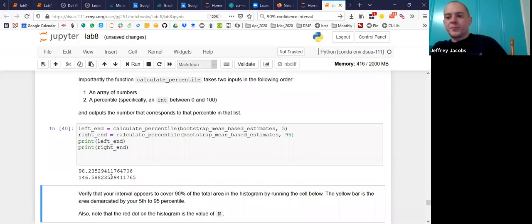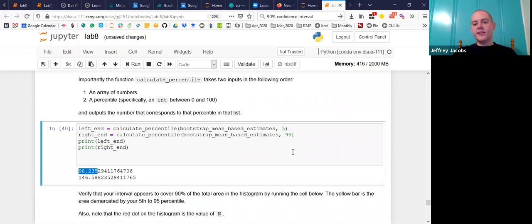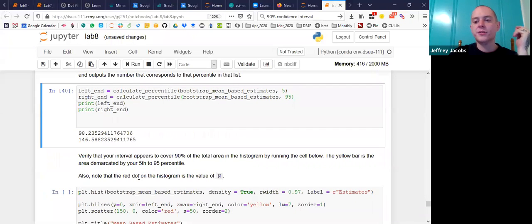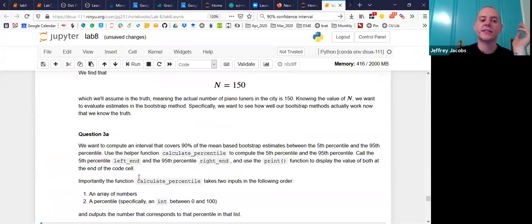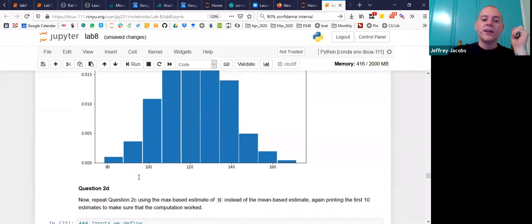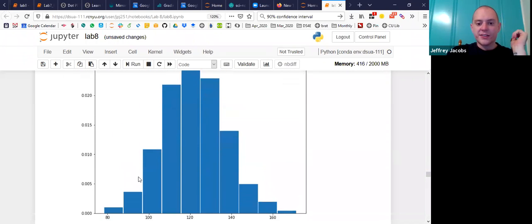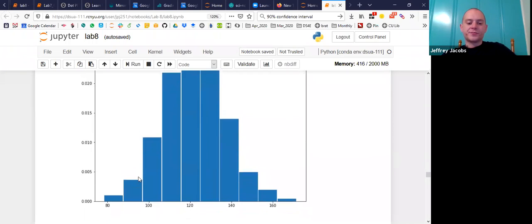Cool. So what this is saying, for interpretation purposes, is that 95% of the data was above 98.235. And then, since this is the 95th percentile, 95% of the data was less than 146.588, right? And so what that's saying is like our mean-based estimate statistics histogram up here.